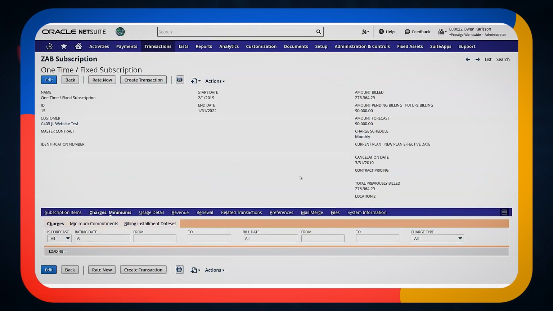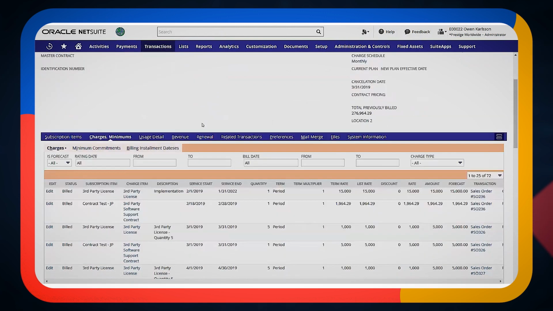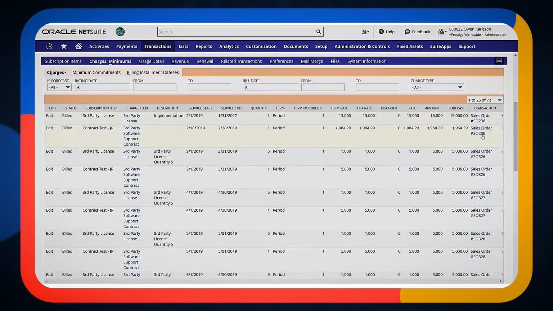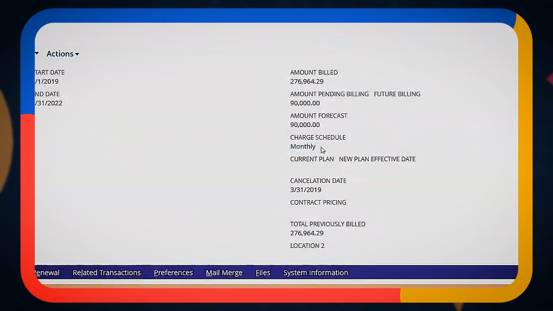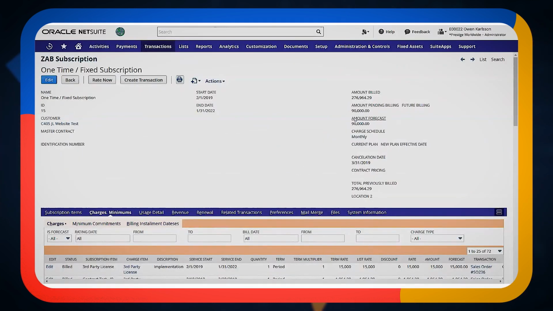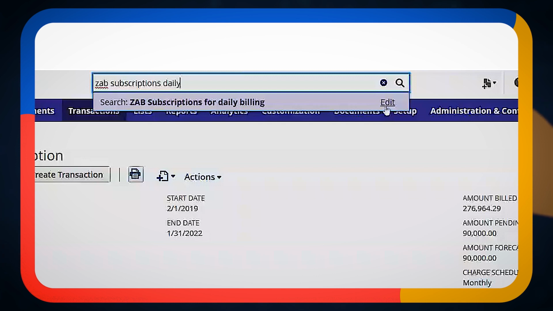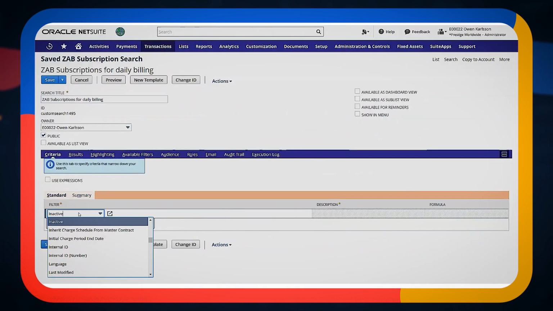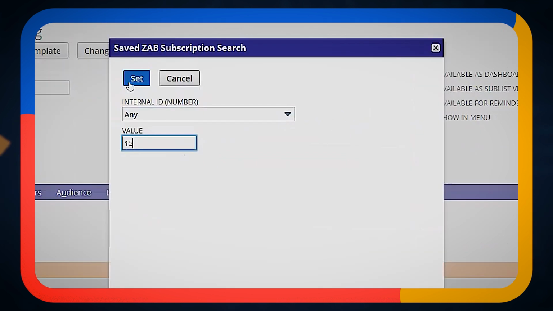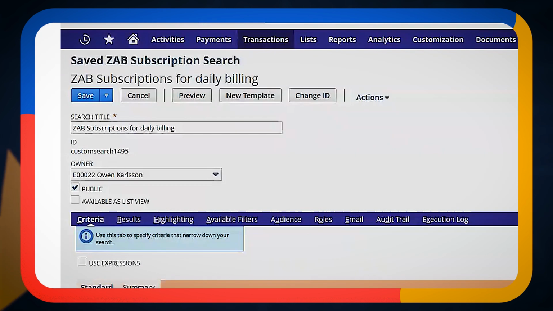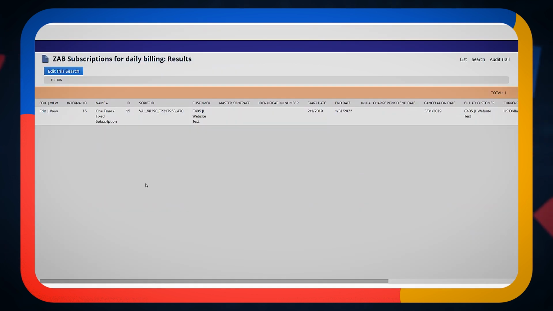So if we take a look at this ZAB subscription, we do see that a bunch of sales orders have already been created for charges, but I can see right here at the top that I do have $90,000 pending billing. Now, if I go to my ZAB Subscriptions for Daily Billing search and edit it for the moment, I'm going to limit this search to only run for internal ID 50, which is this subscription we were just looking at. And when I save and run this saved search, this is now just going to yield a single result.